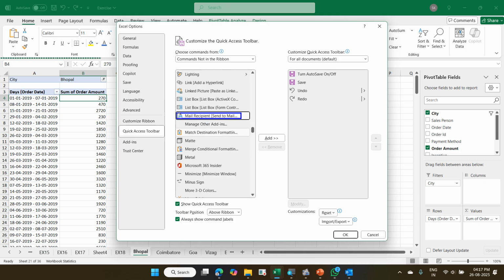Could you tell me how I can bring this option here? Either double click or click on the Add button. Then Send to Mail Recipient will appear below Save, Undo, Redo. After Save, Undo, Redo, you will get Send to Mail Recipient. Let me add it.